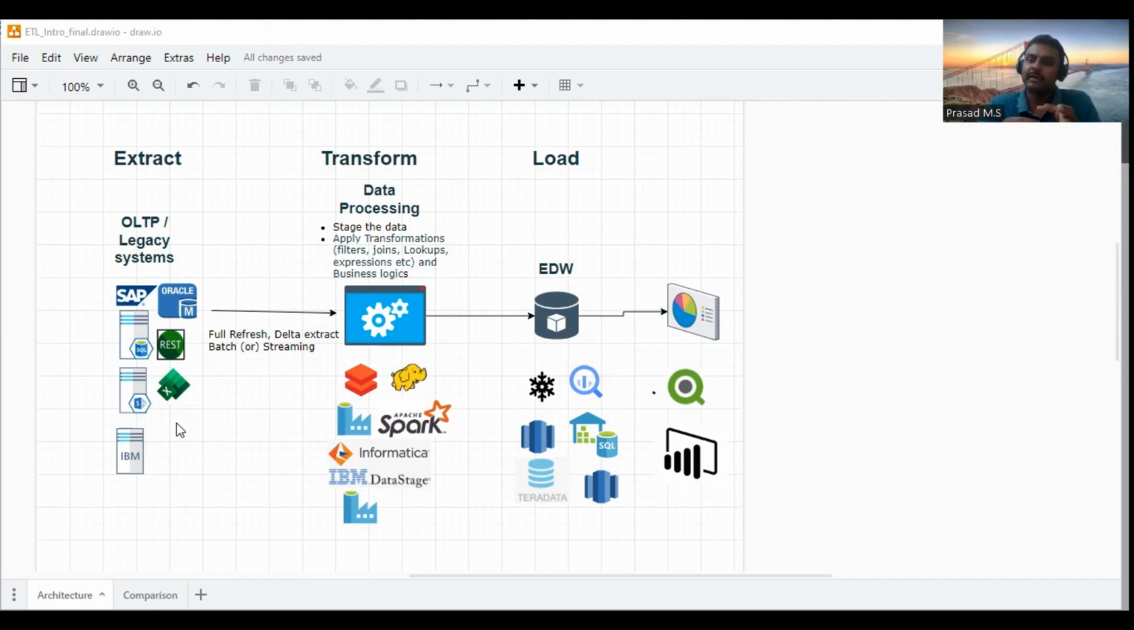ETL stands for extract, transform, and load. And actually, there is a parallel approach to this process. It's called ELT, which stands for extract, load, and transform. I'll touch base on ELT towards the end of this presentation. But now let's talk about ETL in general.